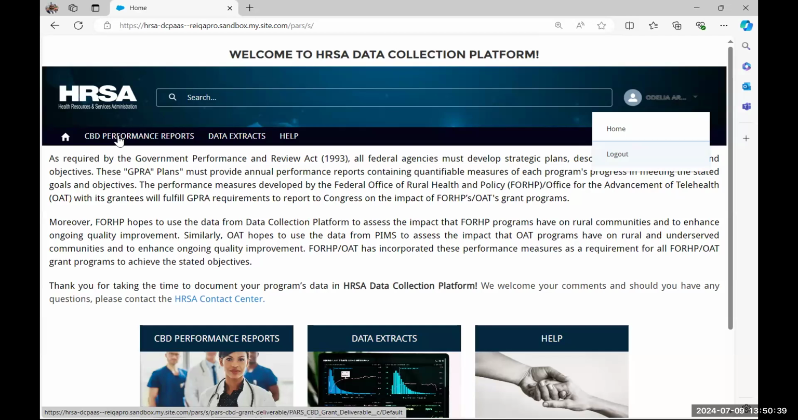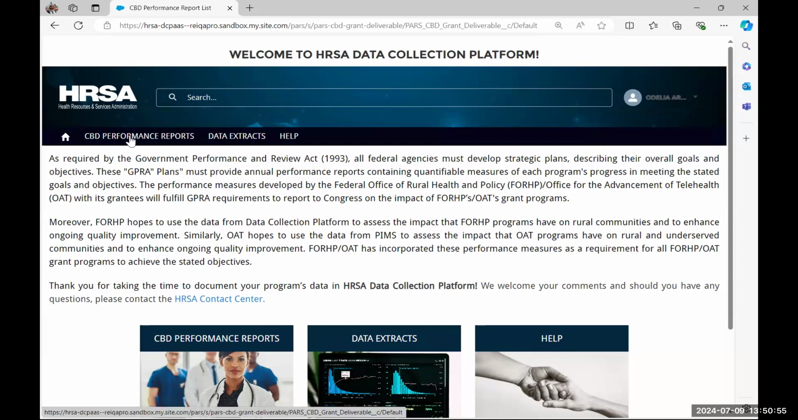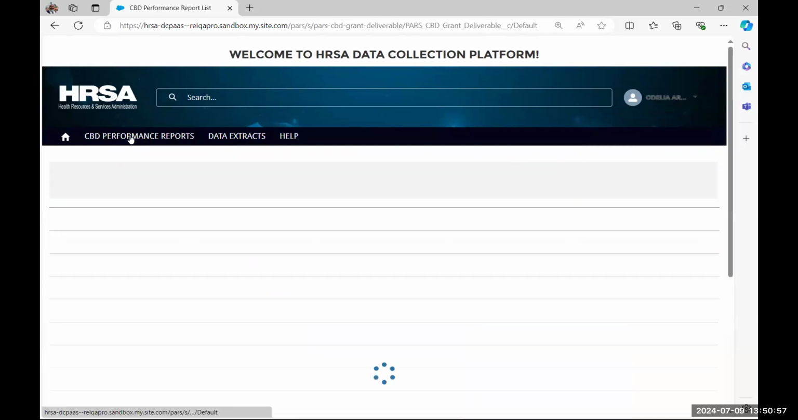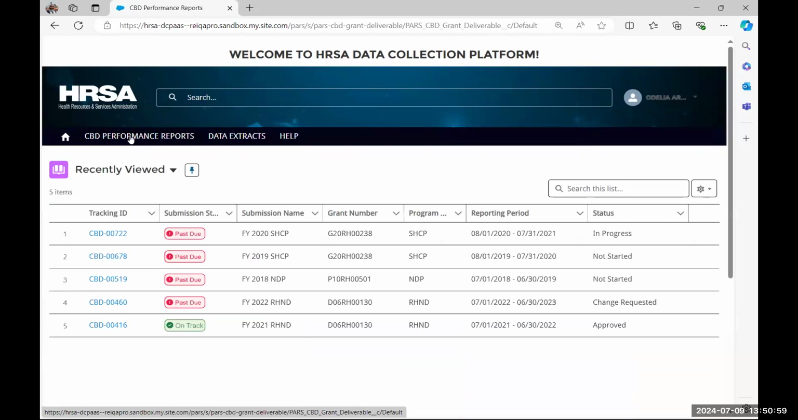Here on the home page, at the top, you have a tab for home, a tab for the CBD performance reports, a tab for data extracts, and a tab for help. You have corresponding widgets at the bottom for the CBD performance reports, data extracts, and help.